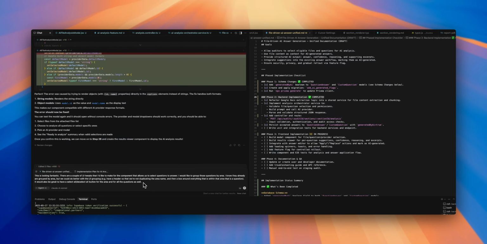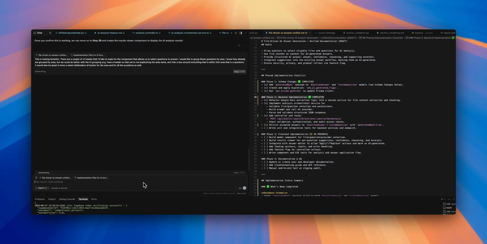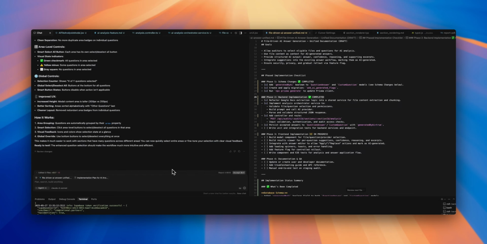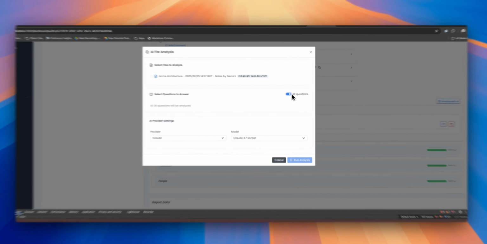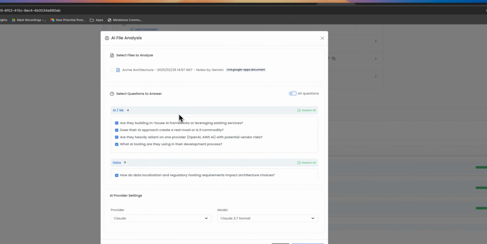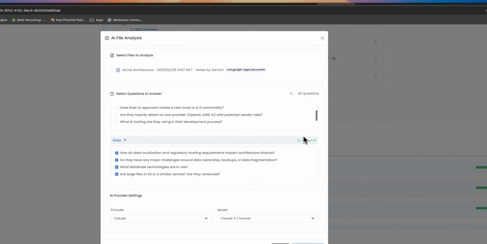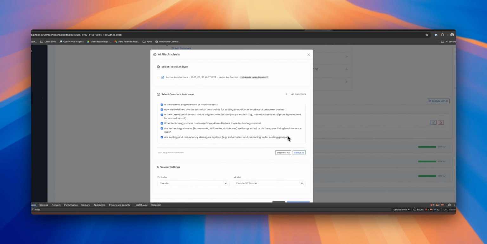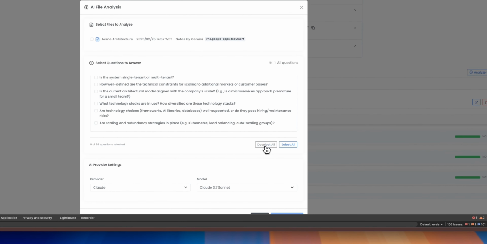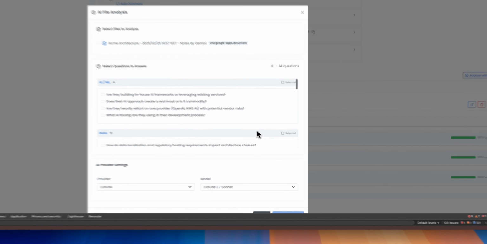Okay, and this is the prompt that I came up with. So let's send that off and see what it comes back with. Okay, so we've made a bunch of changes. Let's have a look at the changes. Lovely. Deselect all these. Brilliant. That's a great change. Ooh, that select all, deselect all should probably be at the top rather than the bottom.